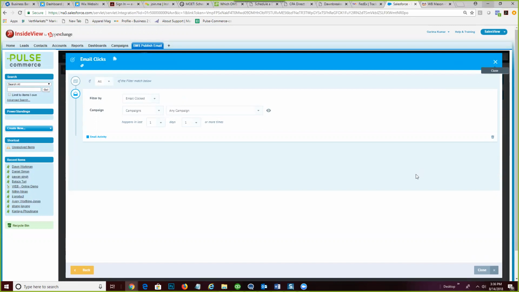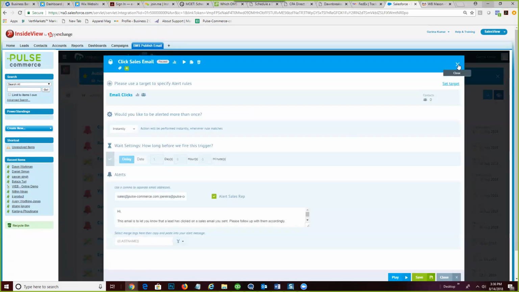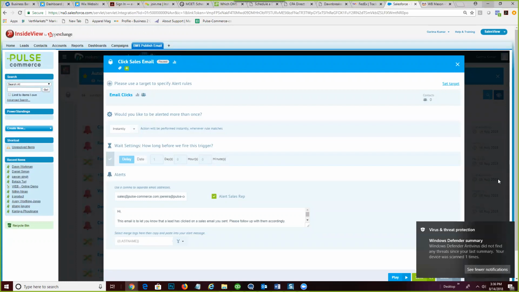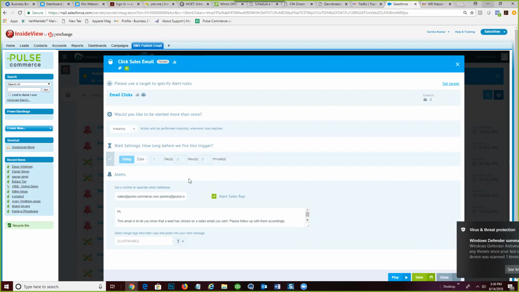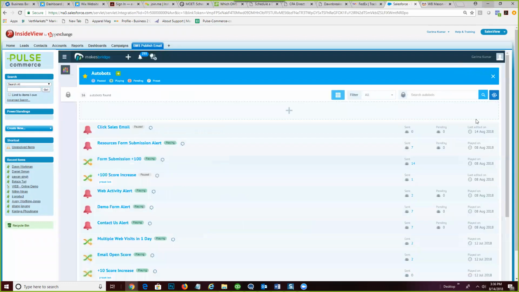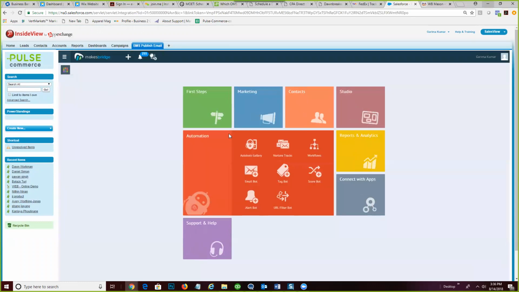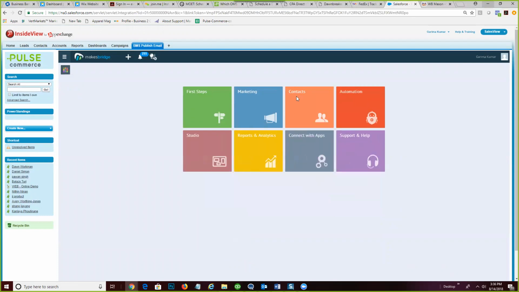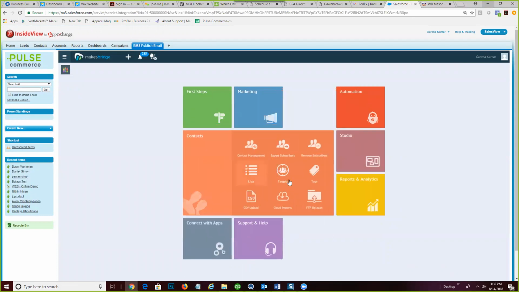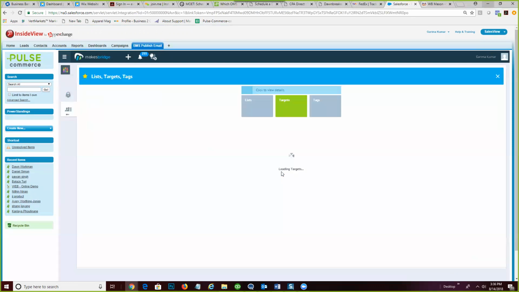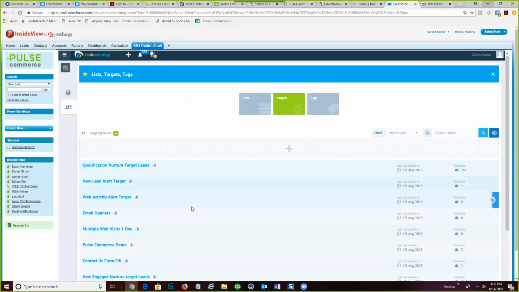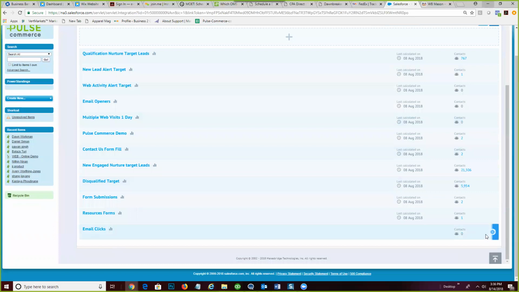Okay. Can we just leave this open and go to the targets? Yeah, let's just cross this. Now click on the Rubik cube there. Then please click the contacts tile. Then in there we've got the targets. There we go. So it's this one. Yep, email click.